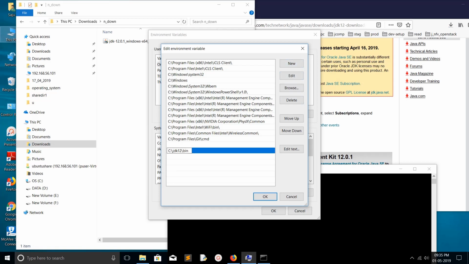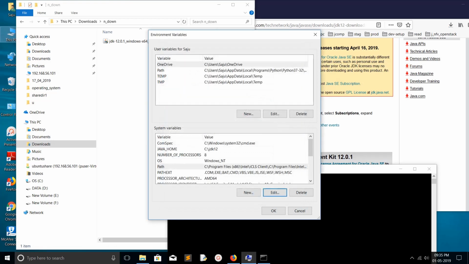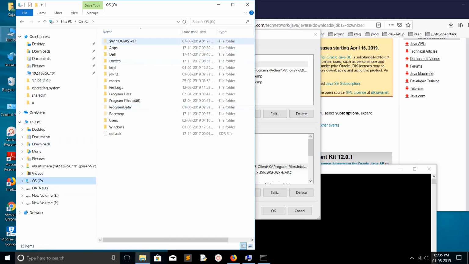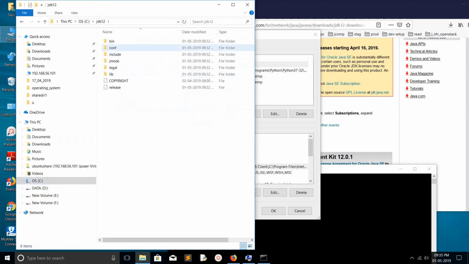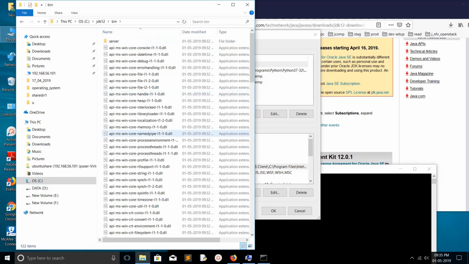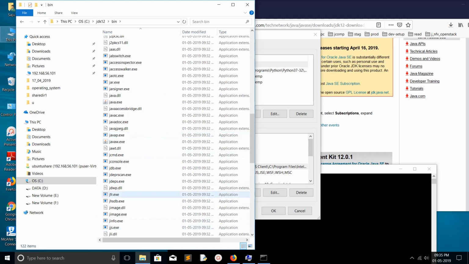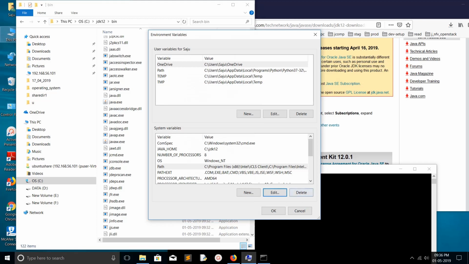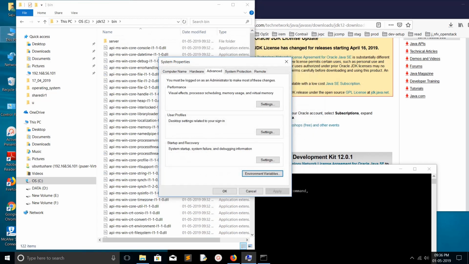/bin. So just add this path, then click OK. Just verify that the path exists. You can go to C drive and JDK folder. You can see the bin directory is there. Inside the bin directory, you can see java.exe. So that is the path we gave here. Okay, then click OK. Okay, we are done.